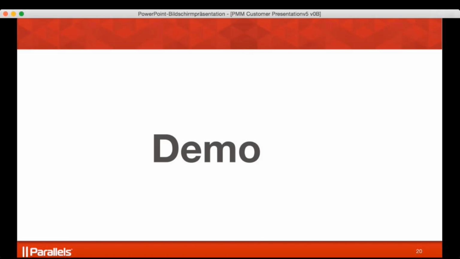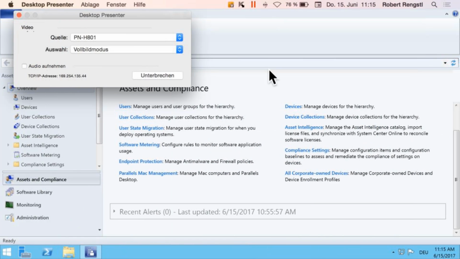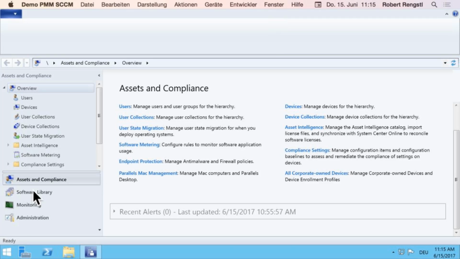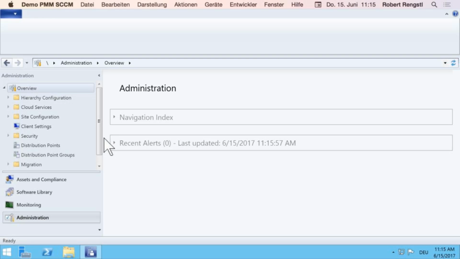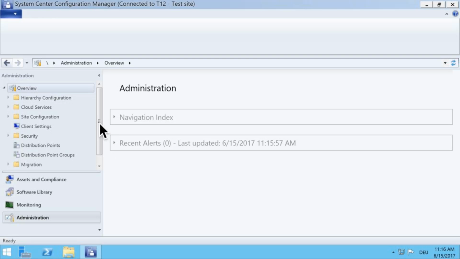Okay, let's have a look. And I hope it works now. I can go back to the foreground. Okay. So let's go to administration. Use the mouse on the other side.